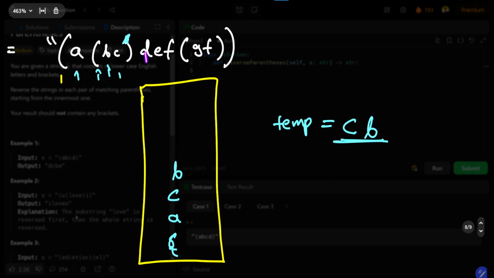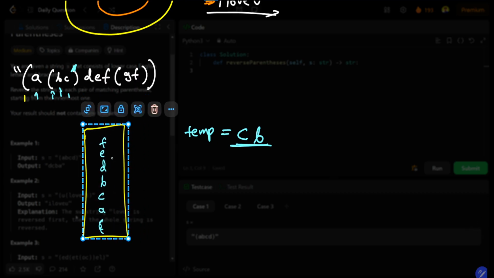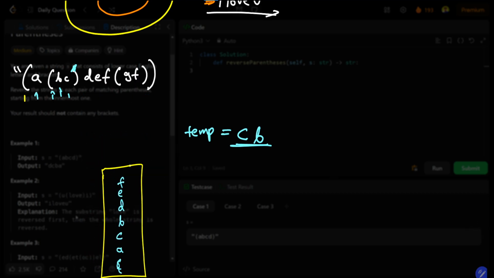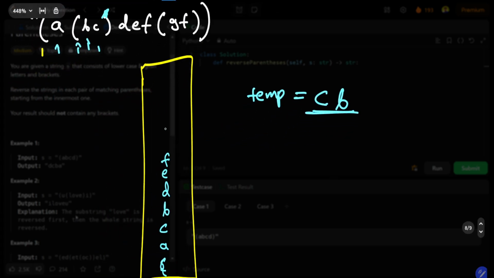Now we'll push D over here, I'll push E over here, I'll push F over here. Now let me make it small and we'll push some characters again. What character is coming now? I have again an opening bracket. Let's take this one opening bracket. I have G and F.